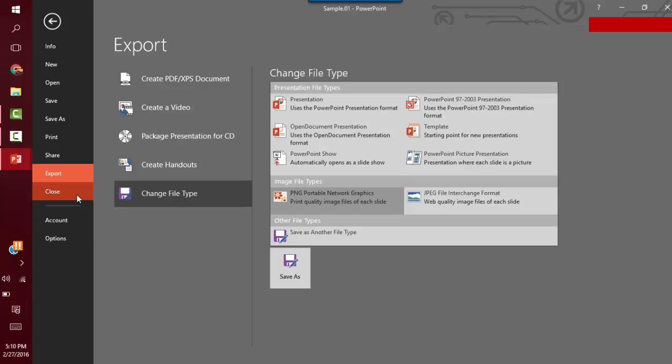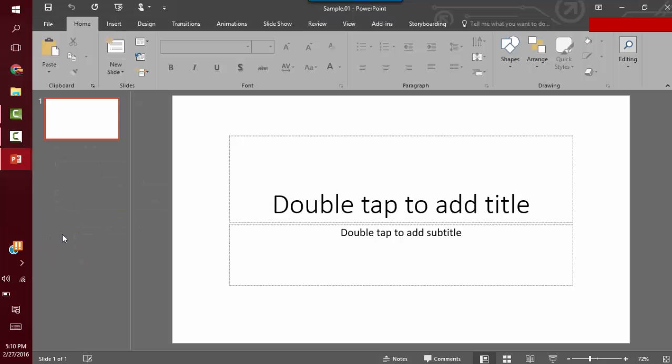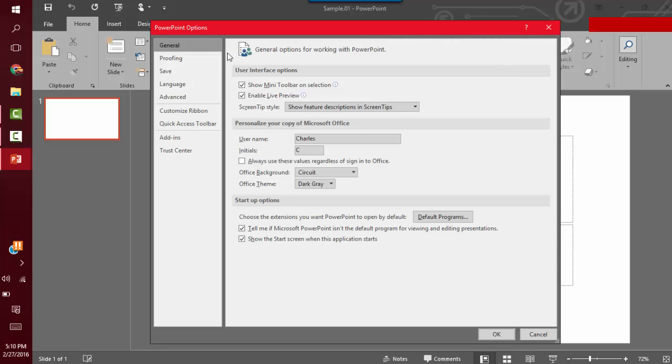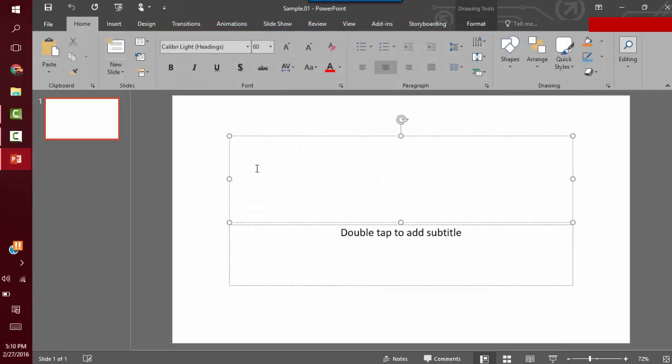And the close button there will automatically close PowerPoint, so don't click on that unless you're ending the application. This just shows you the details, and it'll tell you if it's activated or not, your Office background and such. And options will open up a whole list of other settings, but most people don't change these, so I'm not going to go into detail here. Now, time to go into the wonderful Home tab.